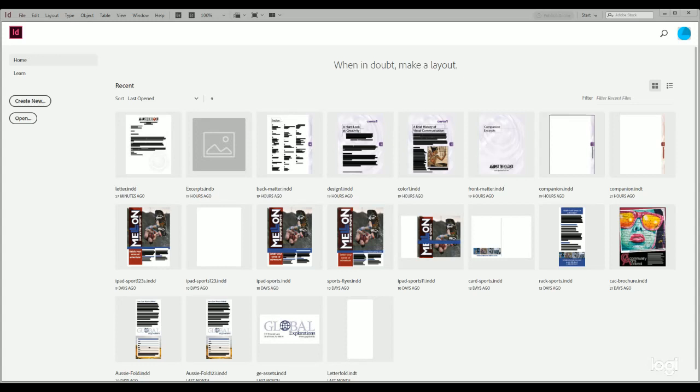Stage 1, combining documents into books. We are on page 493 for those of you who like to follow along in the book.